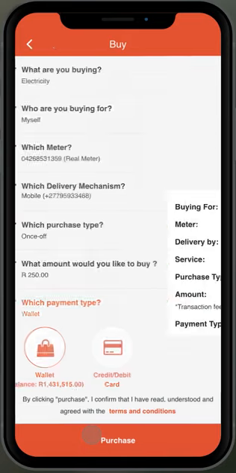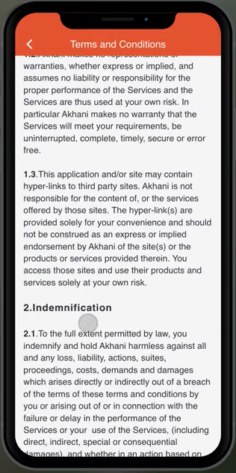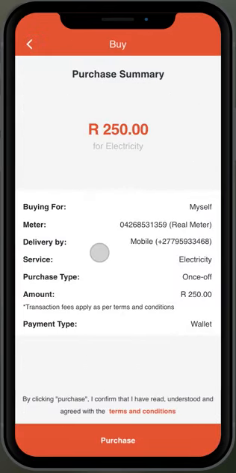So let's hit next. The first thing we do is show you a summary of your purchase, meaning what it is that you're trying to buy. You also have the ability to see the terms and conditions, so that you can familiarize yourself with them. You can click on them and read, just to make sure that there's nothing you're not comfortable with. We then show you the summary. You're buying for yourself for that meter. It will be delivered to that number, and the service is electricity, and you're buying once off. The amount is 250 rands, and you're paying using a wallet. If this was a credit card, we would show credit card there.